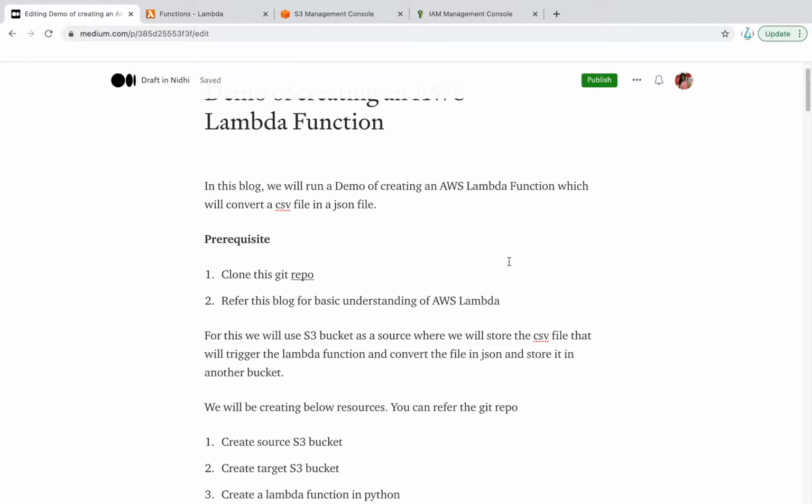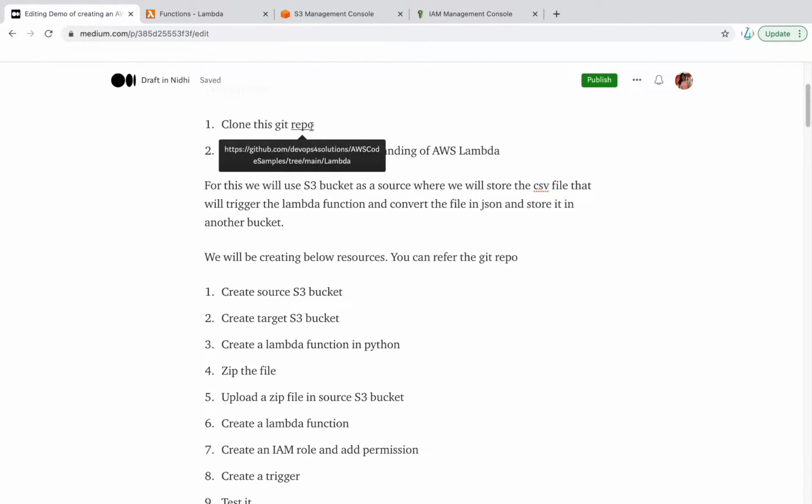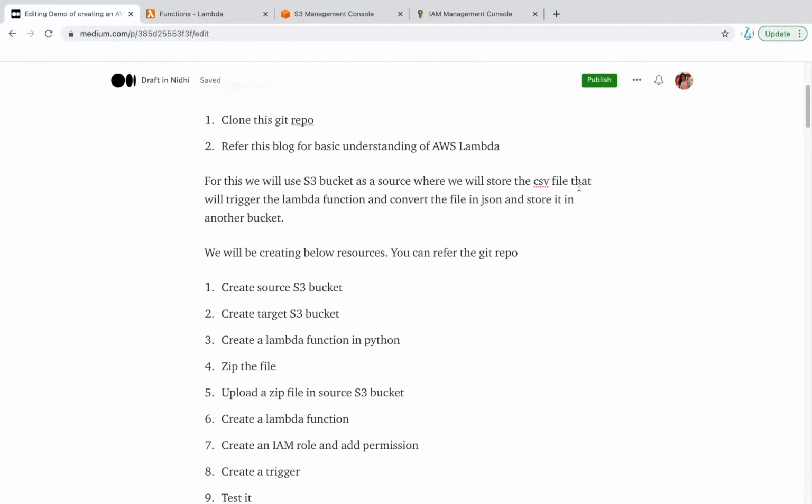Now we will run our demo of creating an AWS Lambda function, and what it does, it will convert a CSV file into a JSON file. So you can clone this repo if you do not have this code, and for the basic understanding of AWS Lambda, you can refer my previous blog or video.